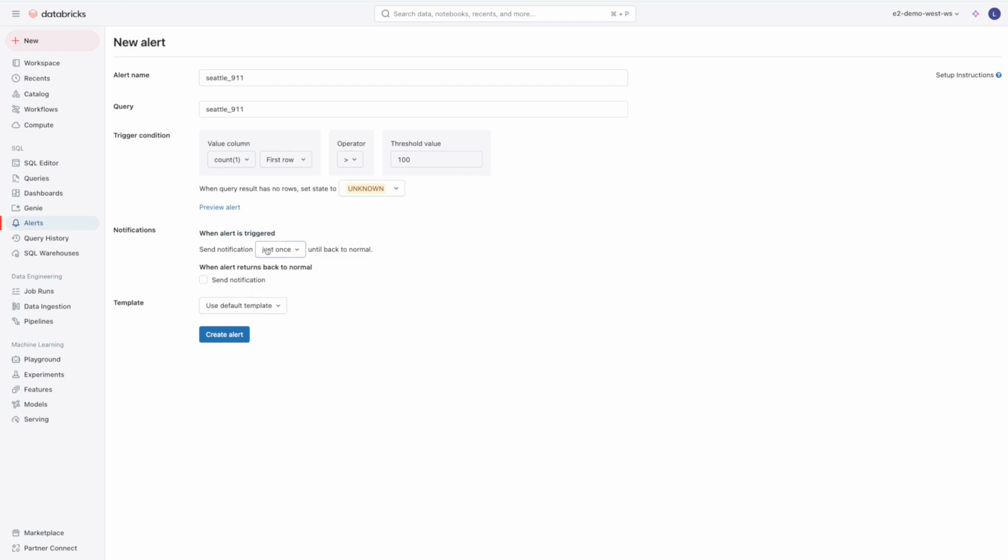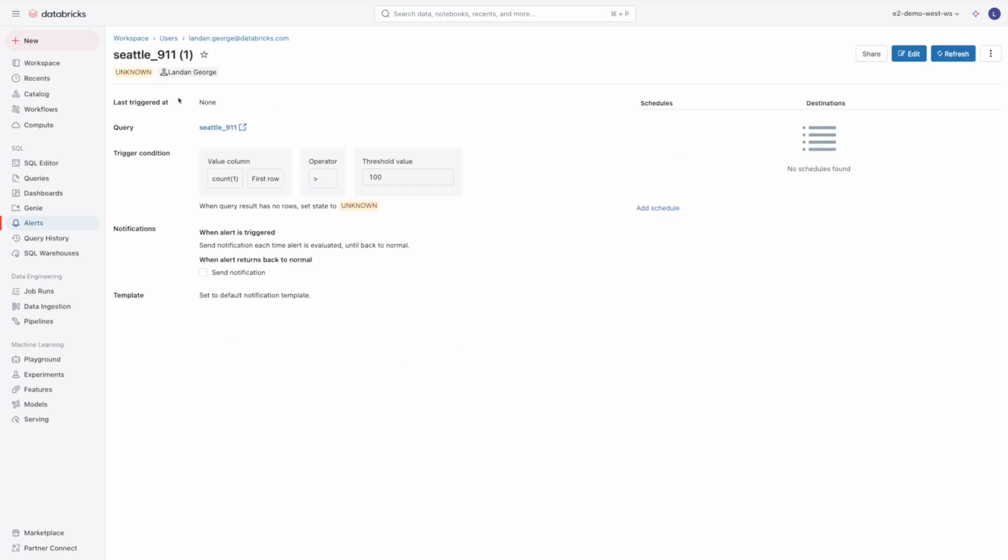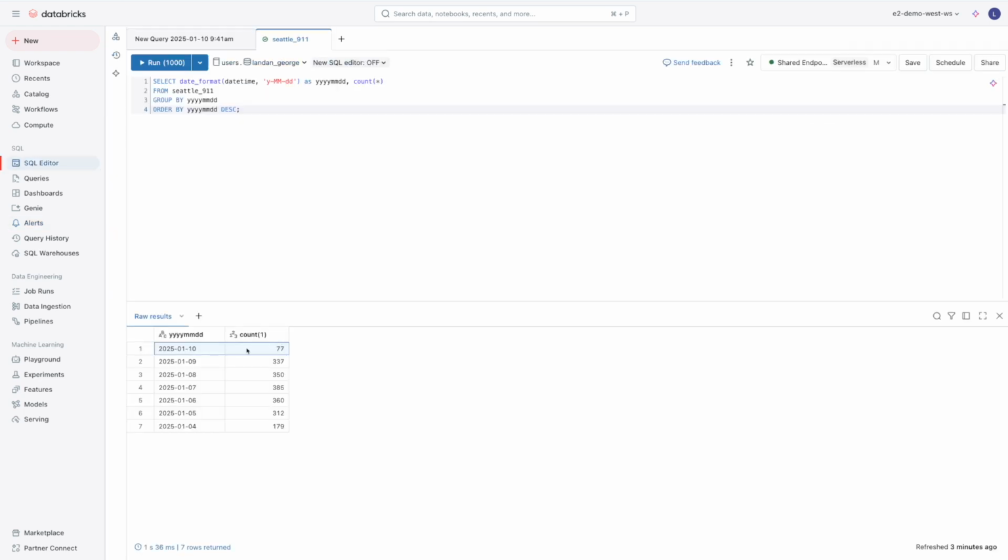When the alert is triggered, send an alert each time the alert is evaluated, and I'm going to use the default template. I could create a custom one saying my alert has been triggered, but I'm going to use the default one for this video and hit create alert. Okay, so we can see here the state is unknown because this alert hasn't actually been run yet. But let me hit refresh, and we should see that it says okay. And why does it say that? It says okay because it's looking at the first row in the count column and seeing if it's greater than 100. Now we can see here that it's 77, so it's less than 100. So the alert hasn't raised an alarm, or it hasn't been triggered.